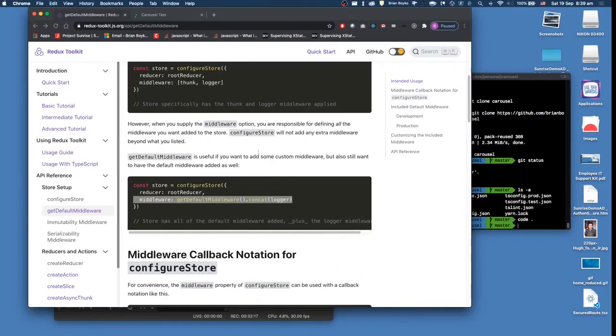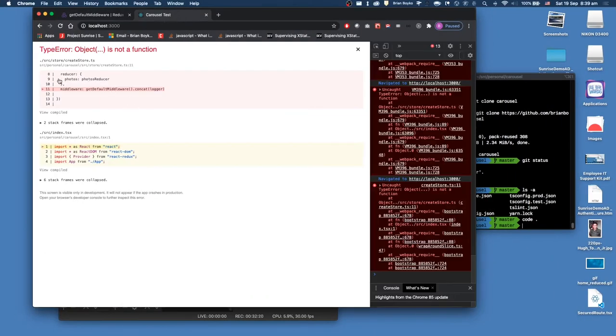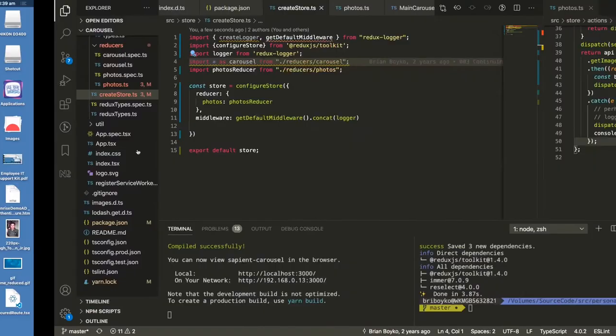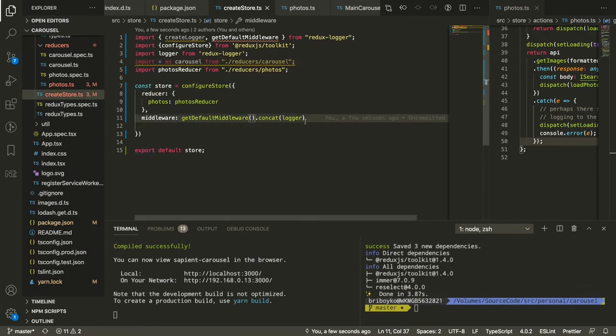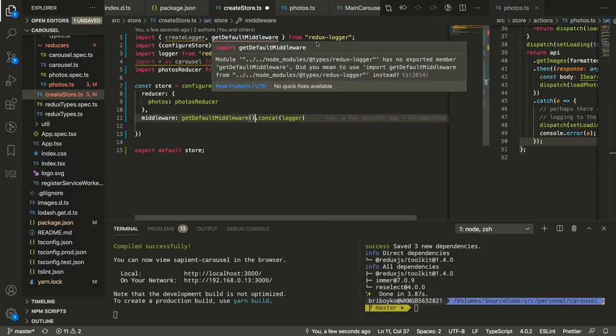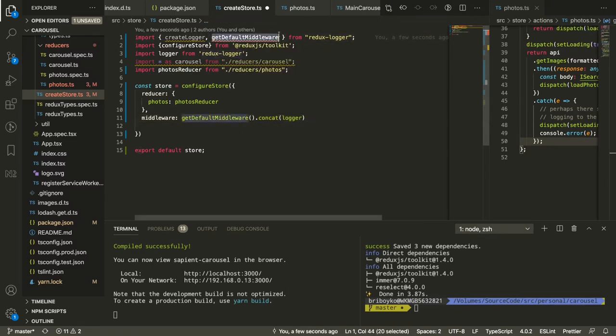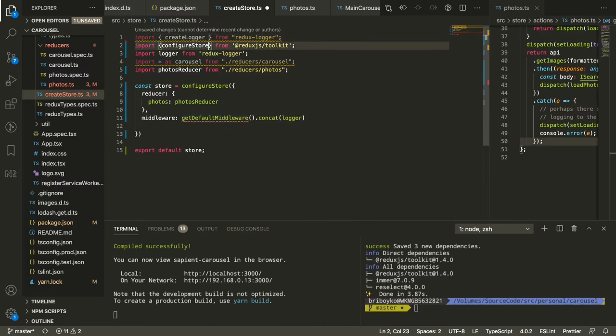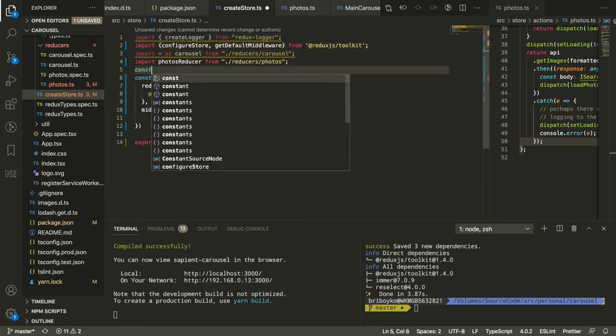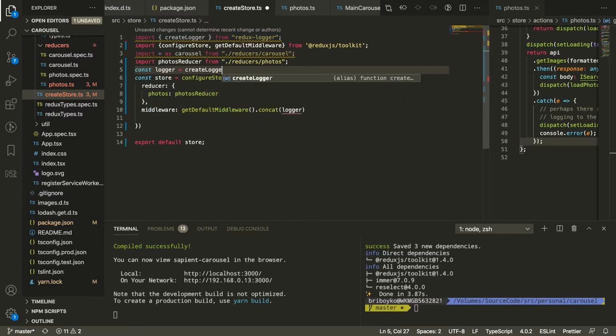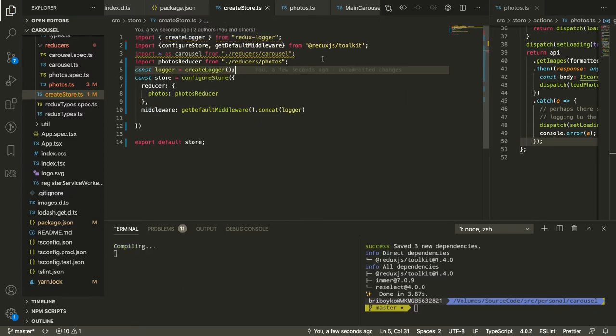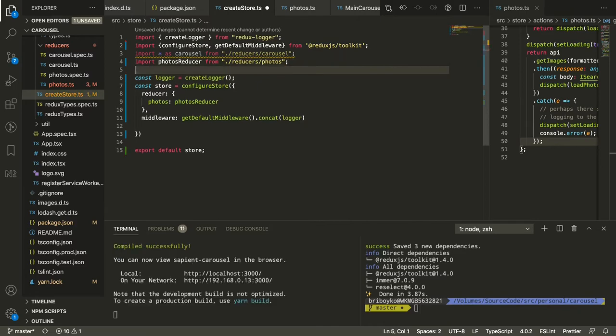So we compile, it's still broken, sure, but object is not a function. Get default middleware, not concat logger. Oh, no, because I'm importing it from the wrong library. There we go. So, get default middleware. There we go. Now, we still have to convert the carousel. We'll get that in a bit.